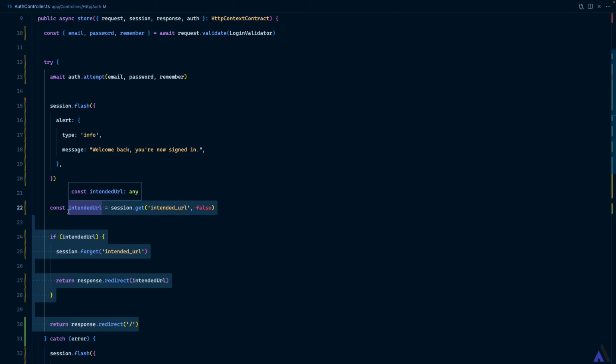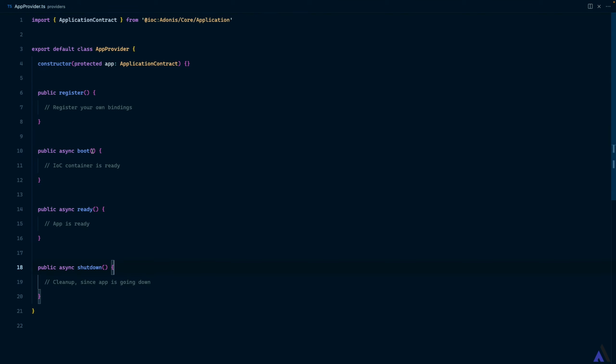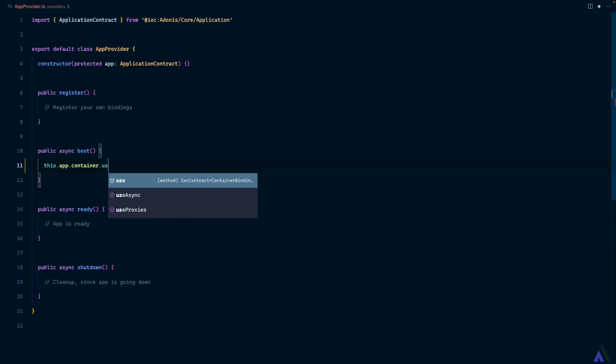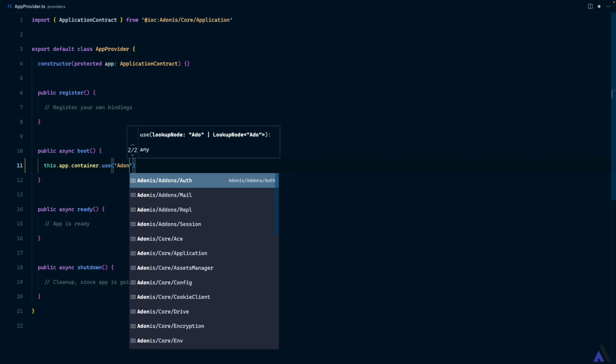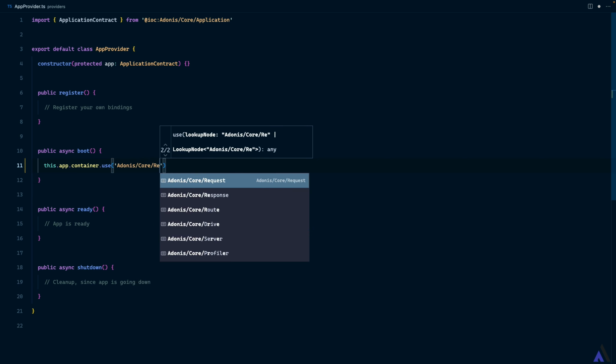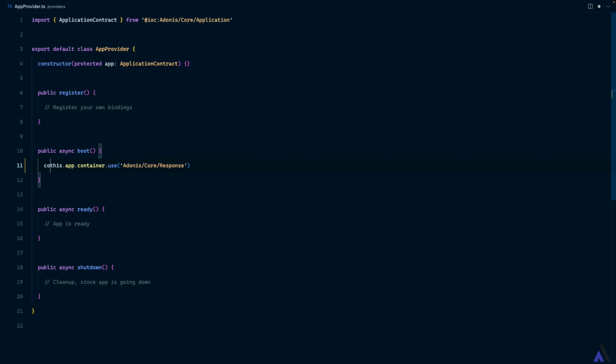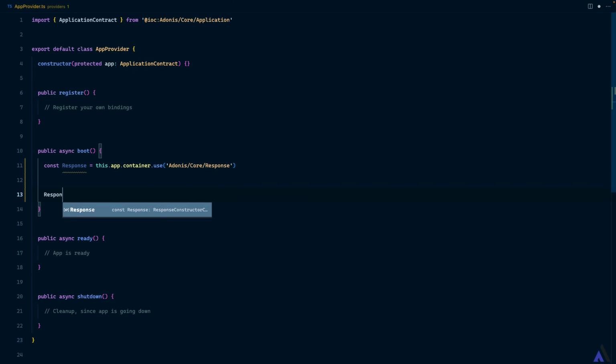We can extend the HTTP response in the boot method of a service provider. And for this lesson, we'll be making use of the default app provider. So first things first, we need to pull in the response. And we can do that from the IOC container. That is this.app.container.use. The namespace is @ioc:Adonis/core/response. Let's save this in a variable, const response. Now we can make use of the response class, response.getter.